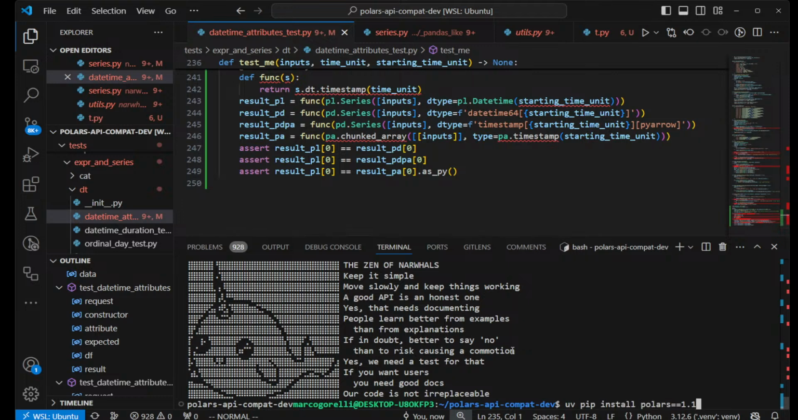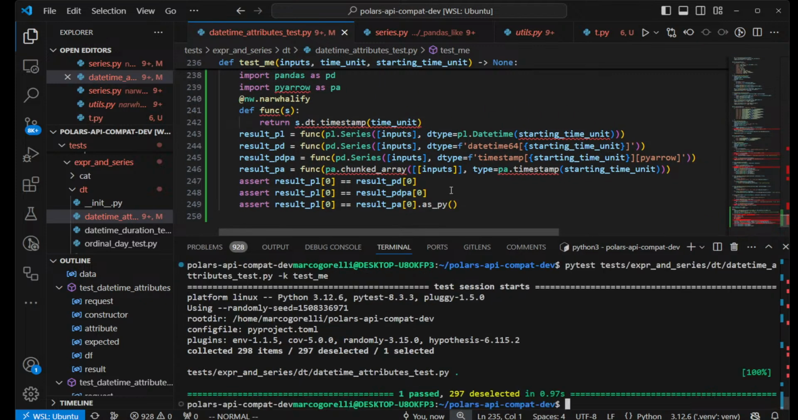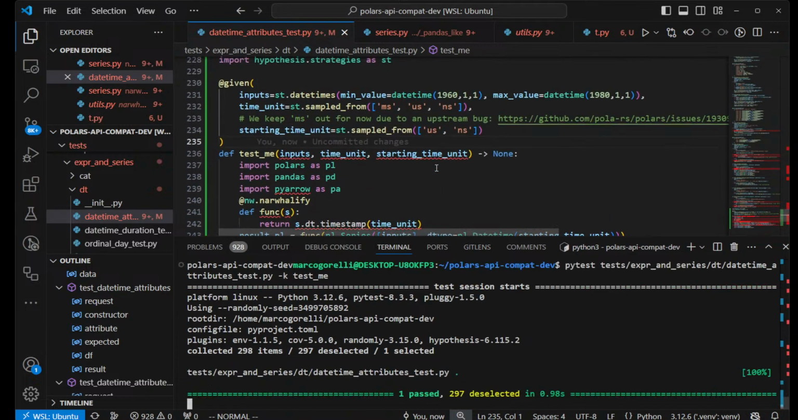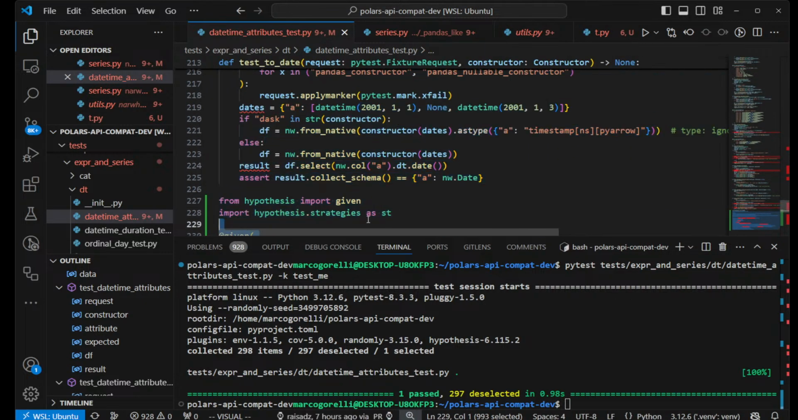Now, does the test pass? Oh, now it passes. Nice. So for US and NS, it passes. Okay, so let's leave this one in the review that I'd started leaving.